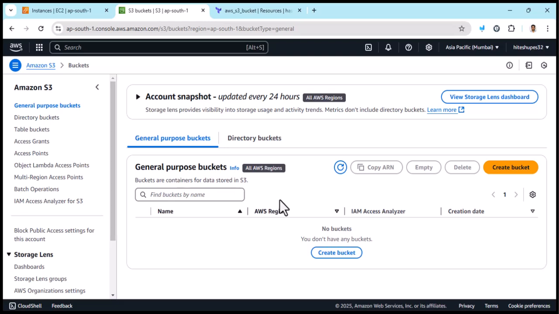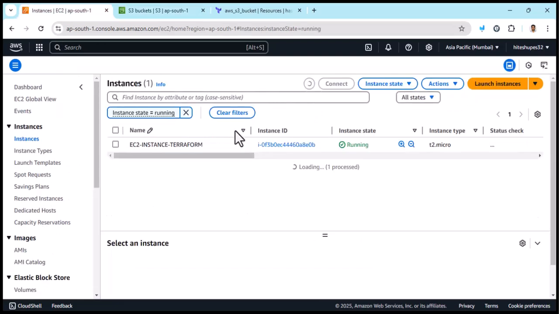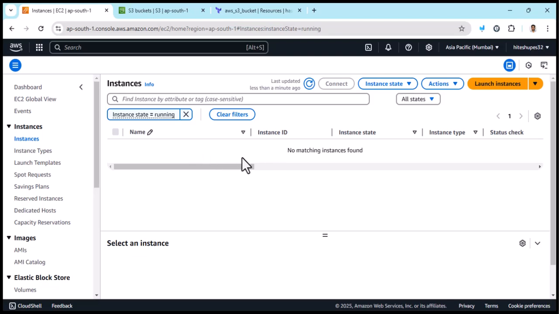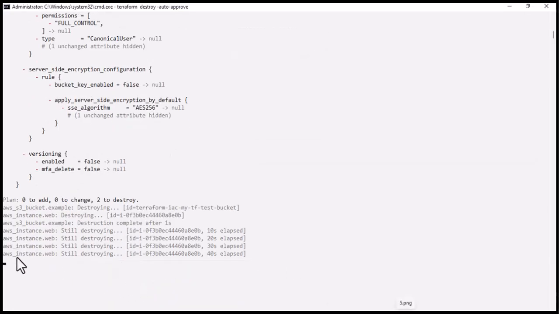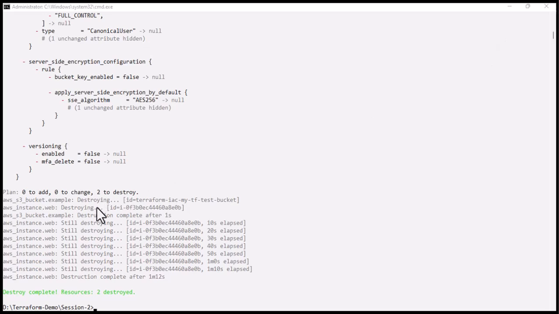You see there is no bucket now, and if you refresh, you will see no instance is also there. And here you see that both the destroy will be done. In a few seconds, you will see that this command is going to complete, and you will see that resources have been destroyed successfully. A similar kind of message will come, and you will be seeing destroy complete, two resources destroyed.